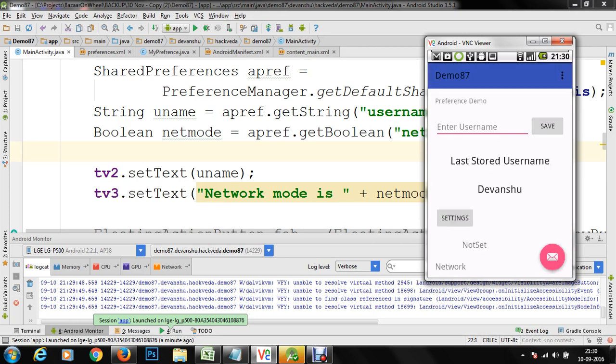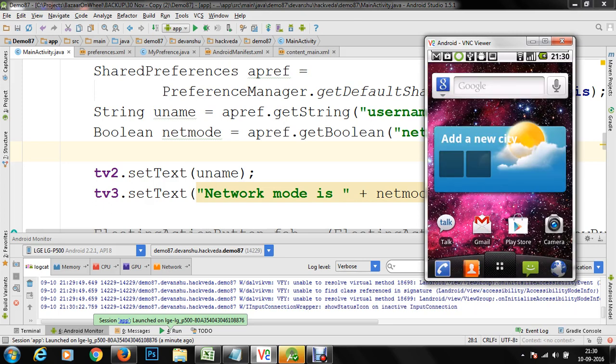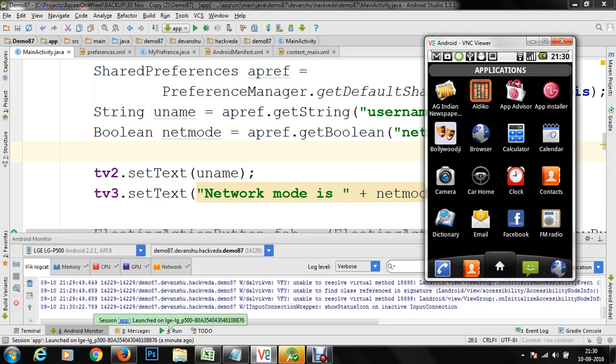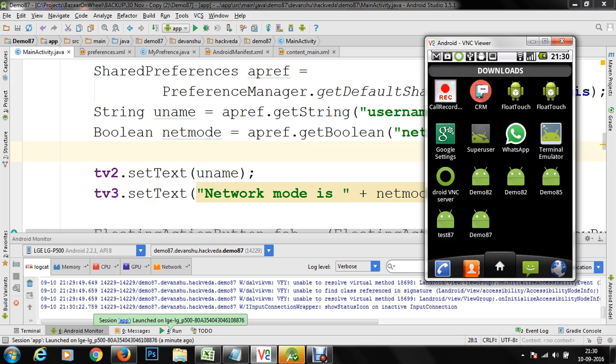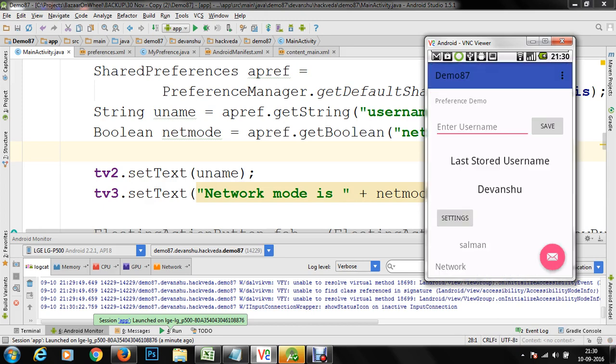If I go back and start my activity again, you can see that we'll have the preferences. If I go to demo 87, you can see that Salman is stored within your settings information. Now what you can do is create a beautiful user interface and integrate this preferences activity in your application. Thank you for watching this video.